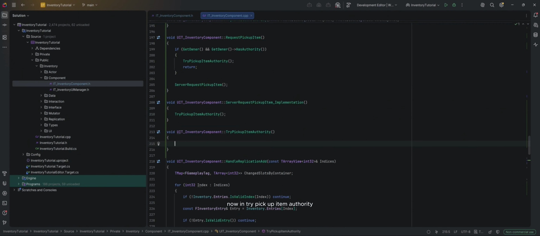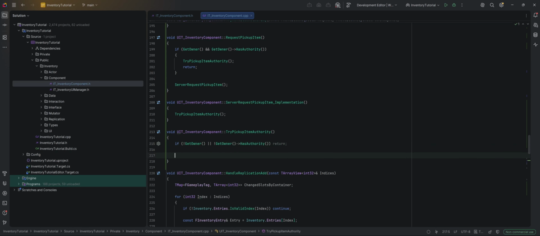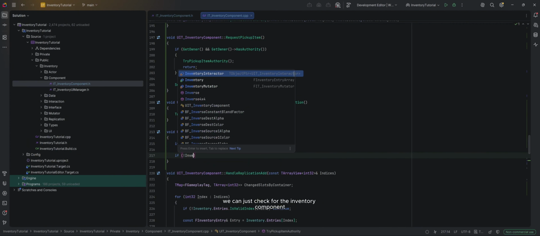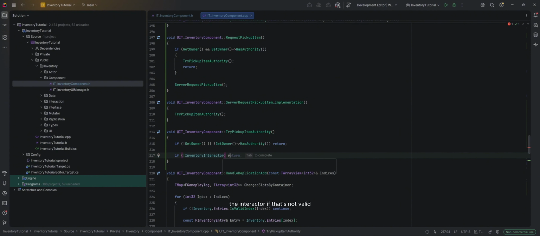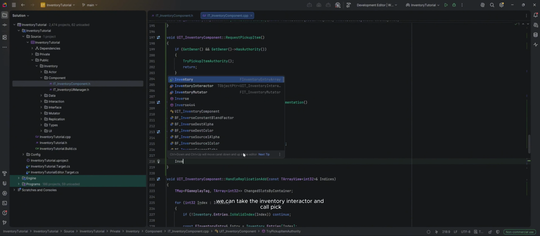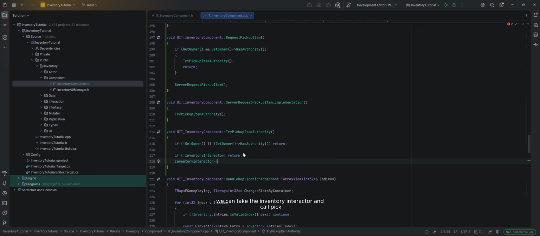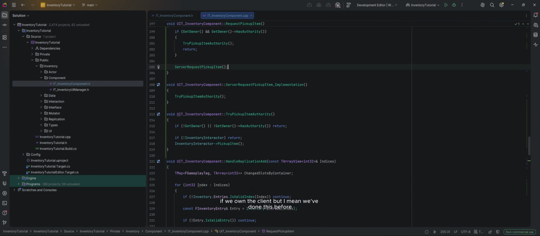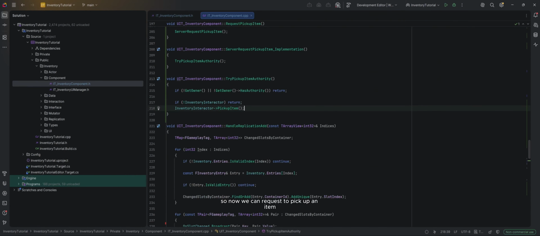Alright, now in TryPickupItemAuthority, what we'll do is a check here to make sure we have authority. So let's do owner authority, return. Alright, and then if we are on the server, we can just check for the inventory component, I guess. Actually the interactor. If that's not valid, we return. If it is valid, we can take the inventory interactor and call PickupItem. There we go. So we do a request if we're on the client. I mean, we've done this before, I don't need to explain this, it's very easy. Okay, so now we can request to pick up an item.